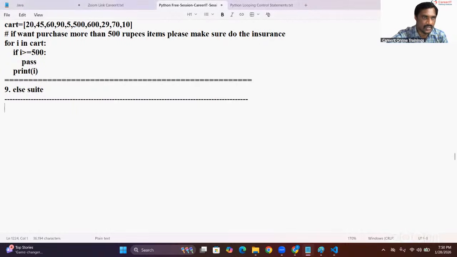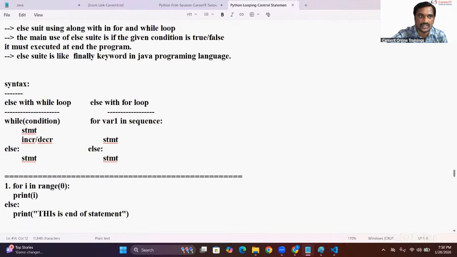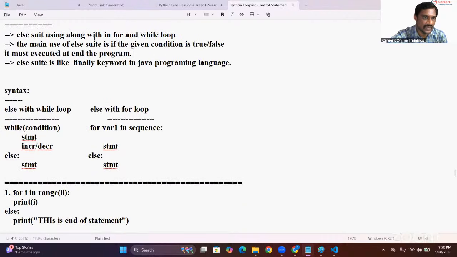Else suite. Okay. Now I am coming with a small definition. The else suite can be used here, sir. The else suite is used along with for and while loops. The main use of the else suite is when the given condition is true or false. Actually, the else block can be used along with conditional statements, right? And today we are going with the looping control statements also.